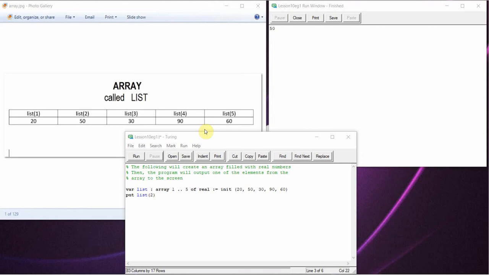So if we take a look at this first example here, this is what we call a single dimensional array that has 5 elements. The array itself needs to have a name, and in this case here we're calling it list. And therefore, if we have 5 elements, list 1 is represented by this here, and we are storing the value of 20 inside list 1. We're storing the value of 50 inside list 2. We're storing the value of 30 in list 3, and the value of 90 in list 4, and the value of 60 in list 5.